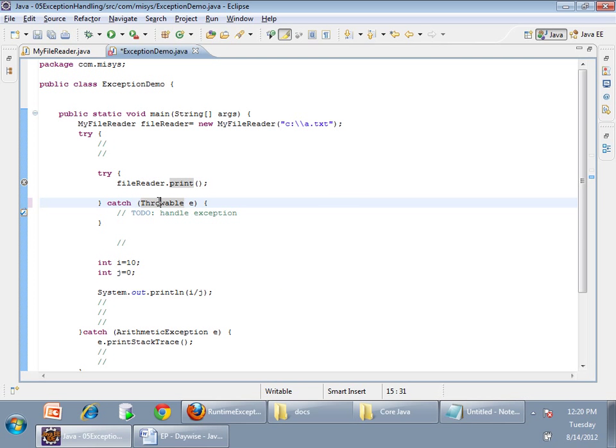Or if you catch Exception, will it be okay? No, Throwable is the superclass. So if this code is throwing some X, you should catch either X or its superclass. So this is not fine. When it is throwing Throwable, catch Throwable.